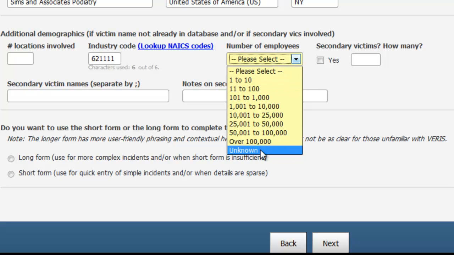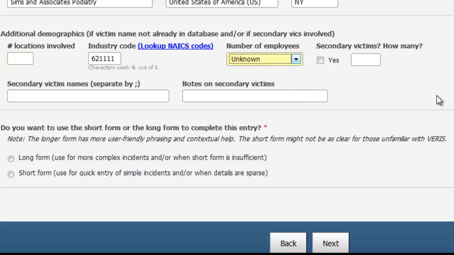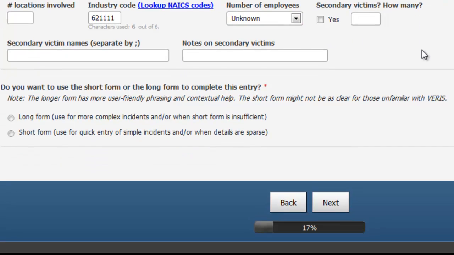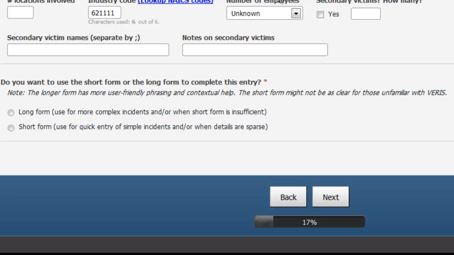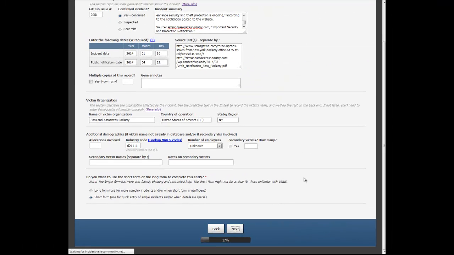We don't know how many employees this has. You can get that from Googling them sometimes. I've tried to find information from various sources on this particular organization, and I couldn't find anything, so we're just going to leave that as unknown. Secondary victims information is if it is affecting more than one organization in the same breach. This does not. And this is the point of navigation we discussed before. We're going to do short form in this lesson. Click on Next.